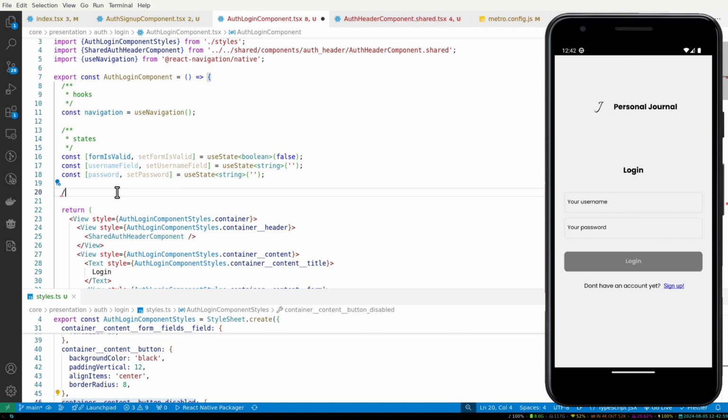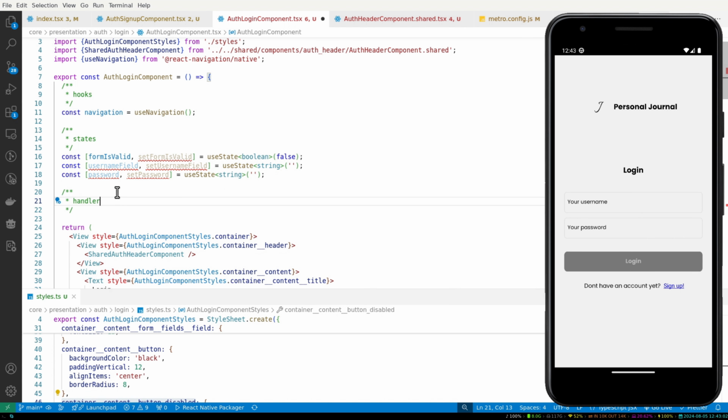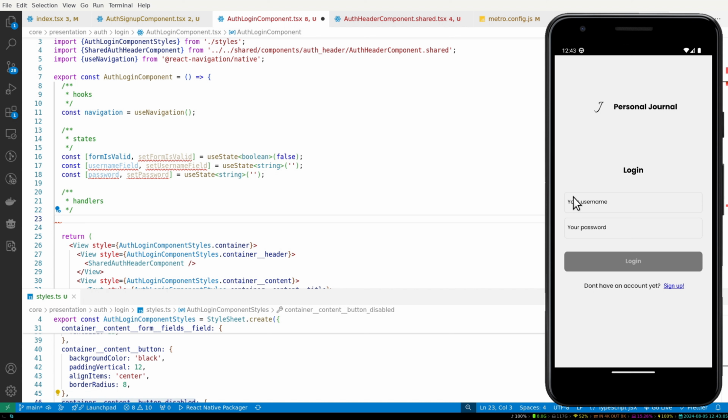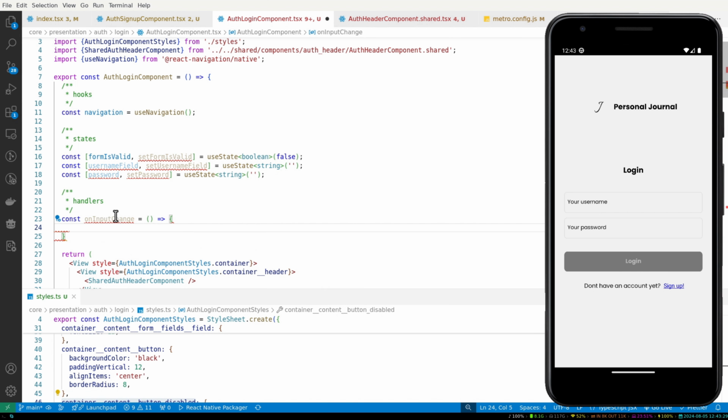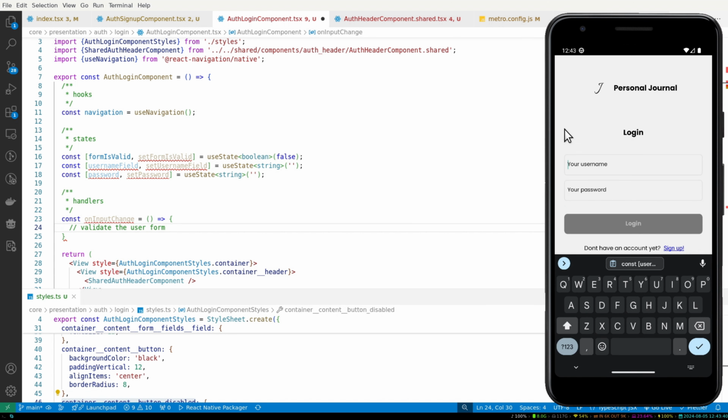So how to do that? I normally add another method like a handler. In this case, when the input changes, we need to do something. When I click this button, we need to do something. So let's say for example const on field change, or on input change, we need to do something, and that something that we need to do is to validate the user form. Because a user may enter something, then they may erase it.